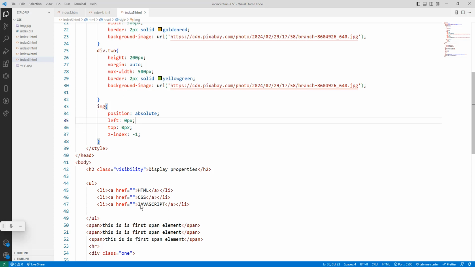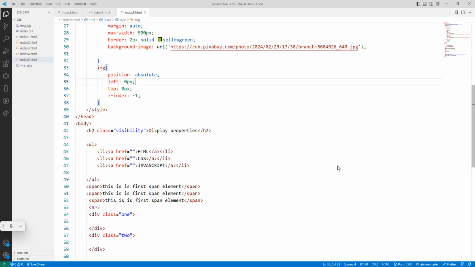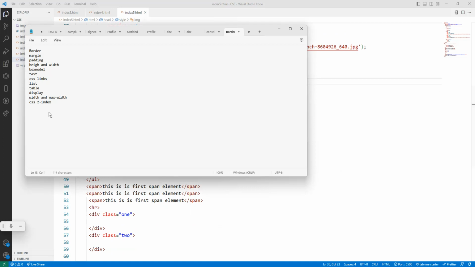And the last topic we are going to discuss and close it is called CSS overflow. Okay. Today's topics we have discussed this one. The CSS overflow. What is the CSS overflow?